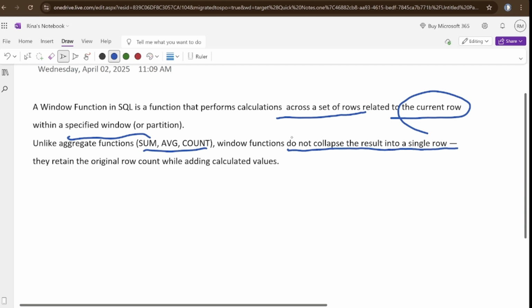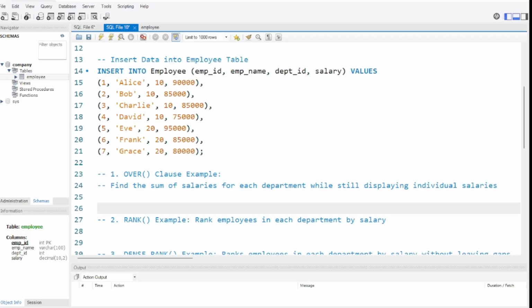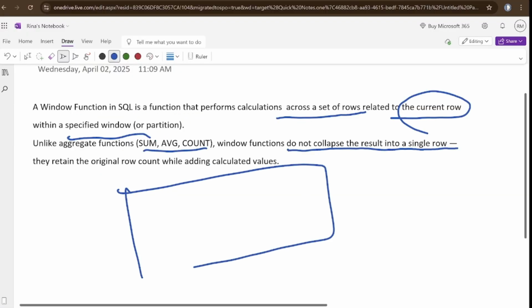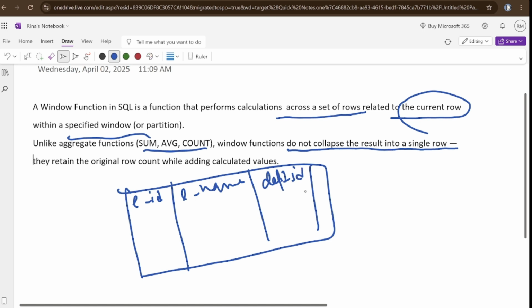The definition may not be clear to you, so let me show you a first example, then I will come back to the definition. I have created a table. In this table we have employee ID, employee name, department ID, salary. Just let me draw the table once. We have employee ID, employee name, department ID and salary. Okay, we have all these details.